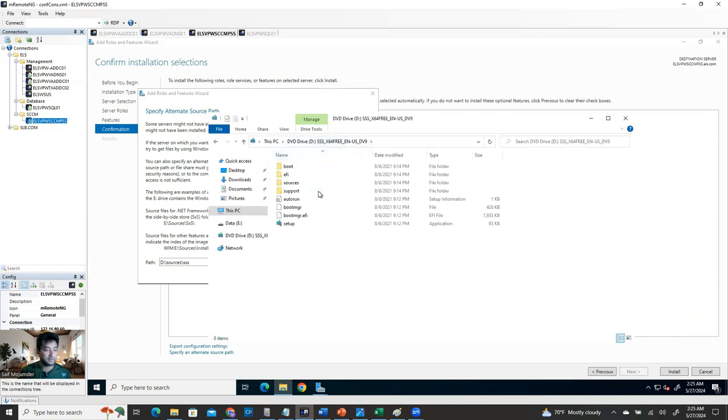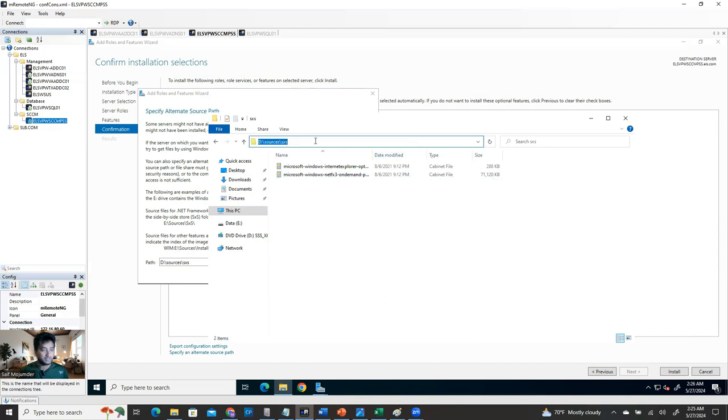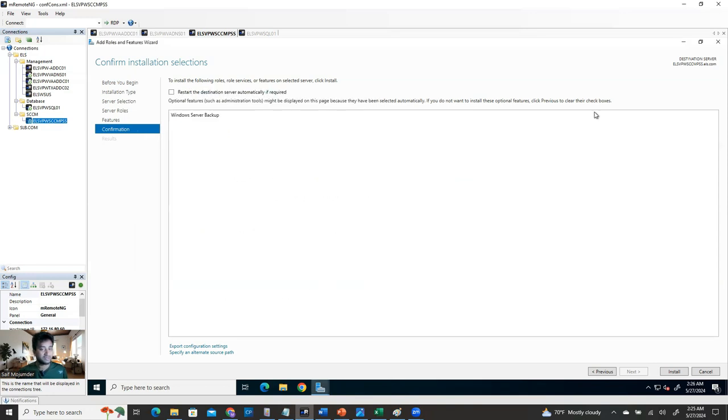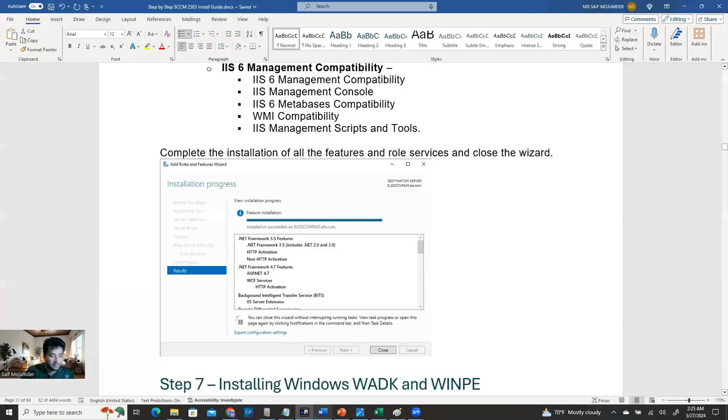The Windows ISO file. Go to sources, and then SXS, and just copy this path, then close it and paste the path here. That's it, nothing else, and click OK. So it's going to be installed automatically. I'm going to cancel it because I have already installed it. After installation is done, it's going to show you that the install successfully completed, right?